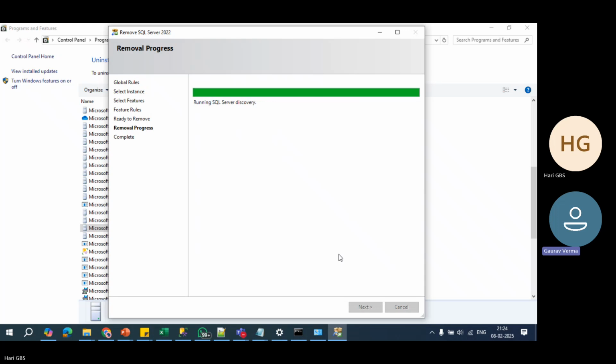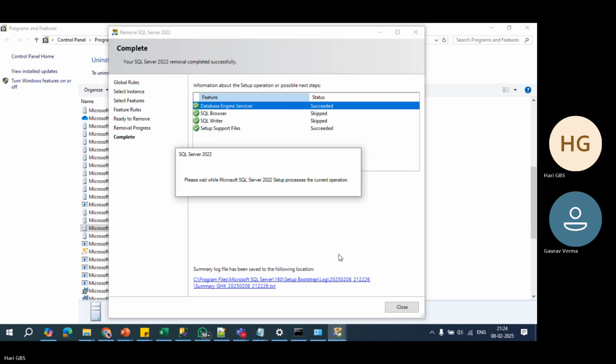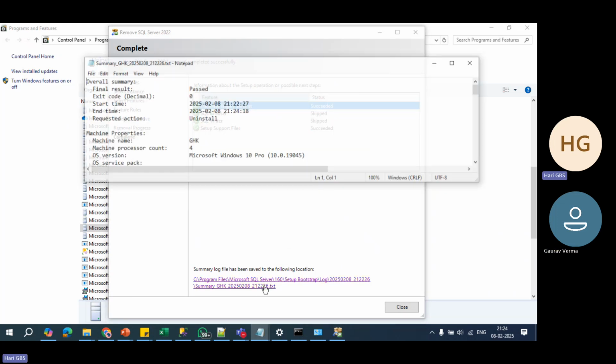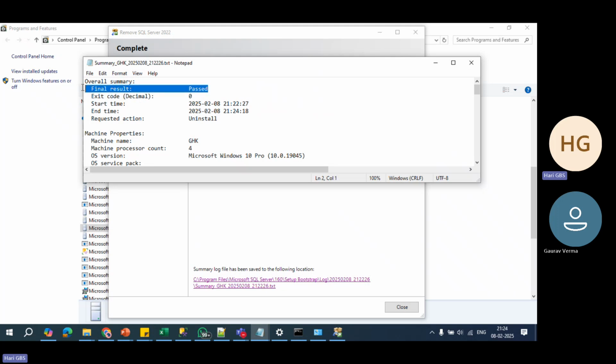Uninstallation will be faster, no? Or using less. Yes, correct. Okay, it has succeeded. So you can go to the summary.txt. So the final result is passed. It started at 22 and ended at 24, almost 2 minutes it took. Right. So the procedure is uninstall.